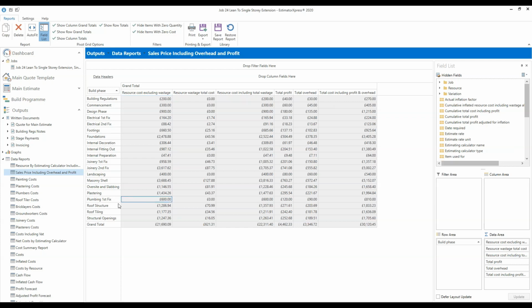If I just pick out one example, for our plumbing first fix, that was our subcontract quotation. Cost excluding wastage is £600. There's no wastage on a subcontract quotation. The profit has been added on there at 20%. Overheads were 15%, weren't they? Just doing my math quickly. So you can see the total price there, including overhead and profit, and wastage is factored in where appropriate.